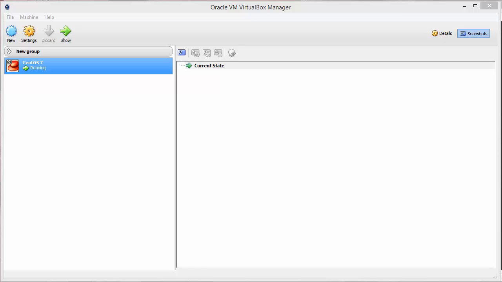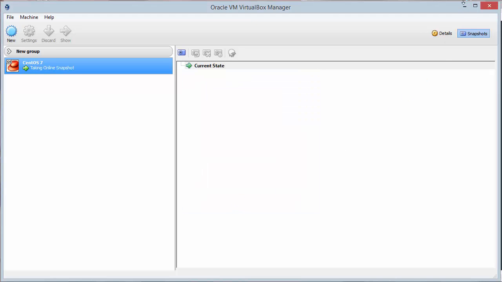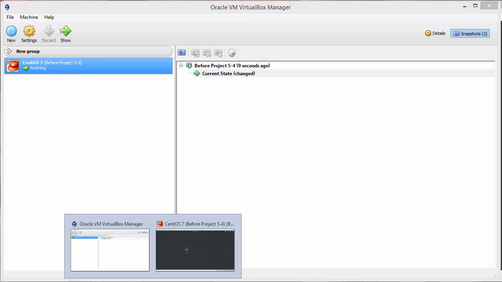In Project 5-4, we will be partitioning the hard drive. This is particularly dangerous. So in Oracle VirtualBox, we want to make sure that all of our snapshots have been merged, and then we want to take a snapshot of our CentOS 7. So click on the Snapshots button, click on Take Snapshot, and name this one Before Project 5-4, and hit OK. Once the snapshot is taken, you may bring up your virtual machine.